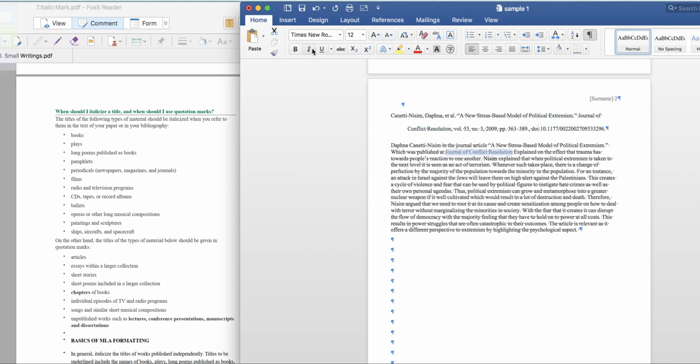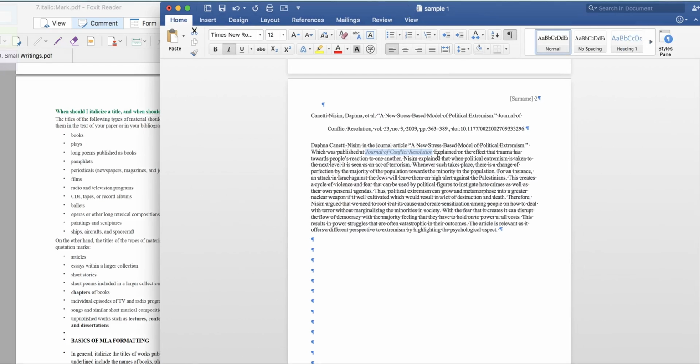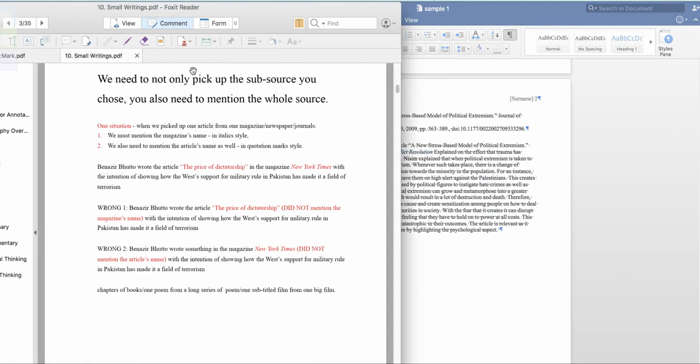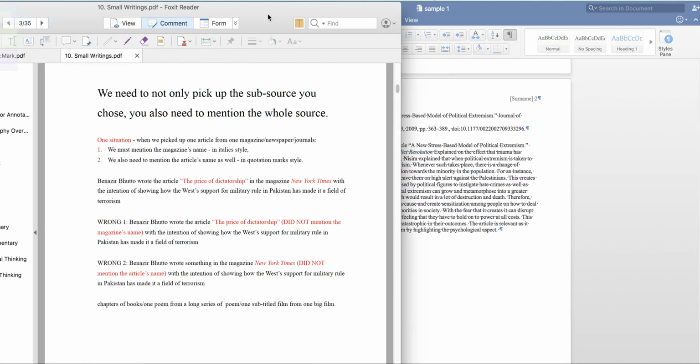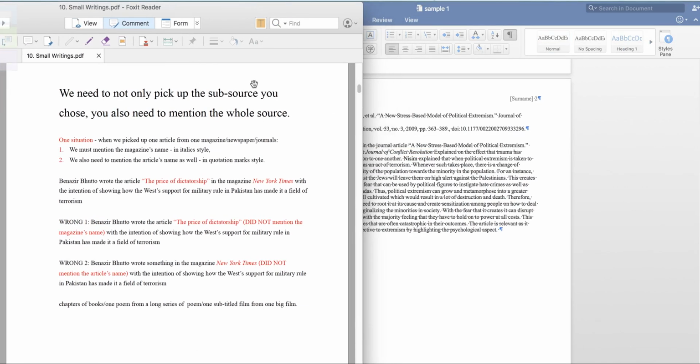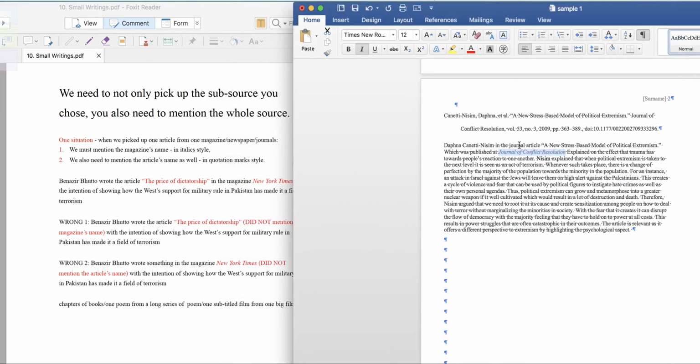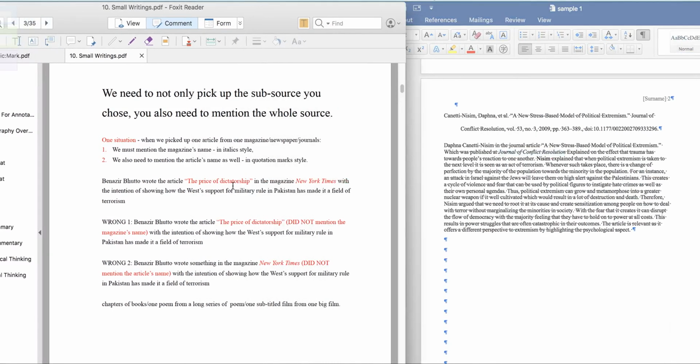And italicize it. Why? Because it's a magazine, it's a journal. Okay, why do we need to do this? Because we learned that if you use a subsource from something in an annotated bibliography, we need to write it this way. It's actually the same as this one.